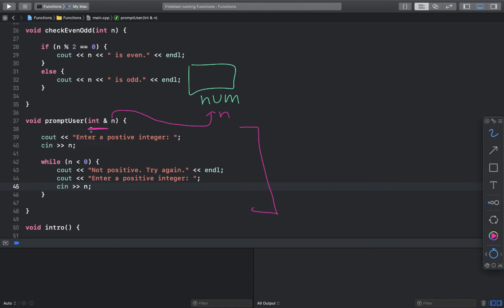So because I'm passing num by reference, I'm just giving that memory location a new name called n. And when I refer to n in this function, I'm actually referring to this memory location. So when the user enters an integer, let's say 8, 8 is stored in num, and that is the variable in the main function. And that's called passing by reference.